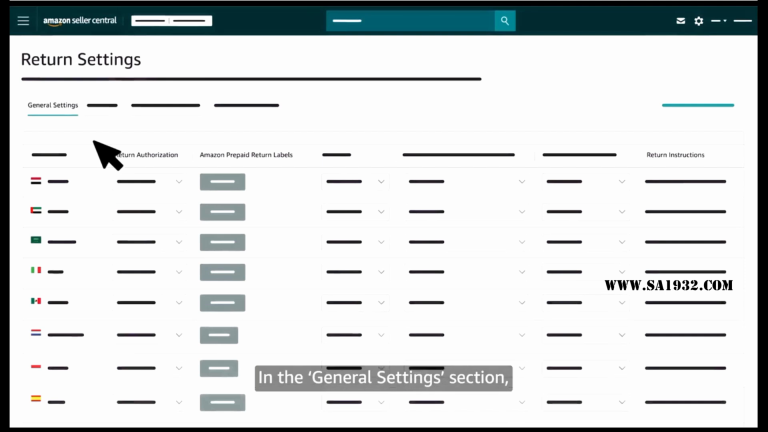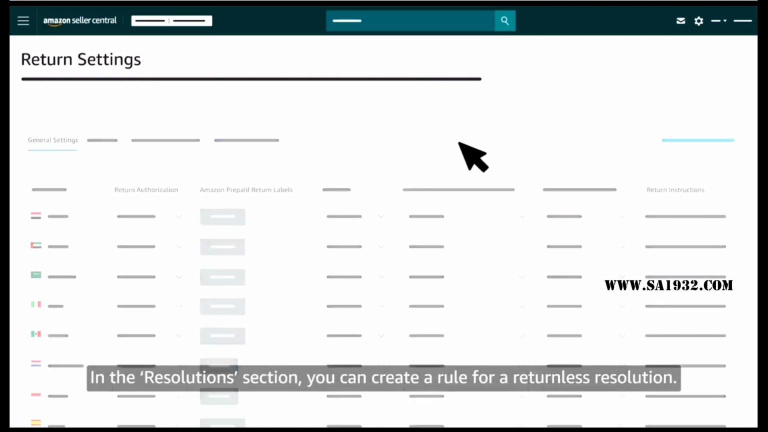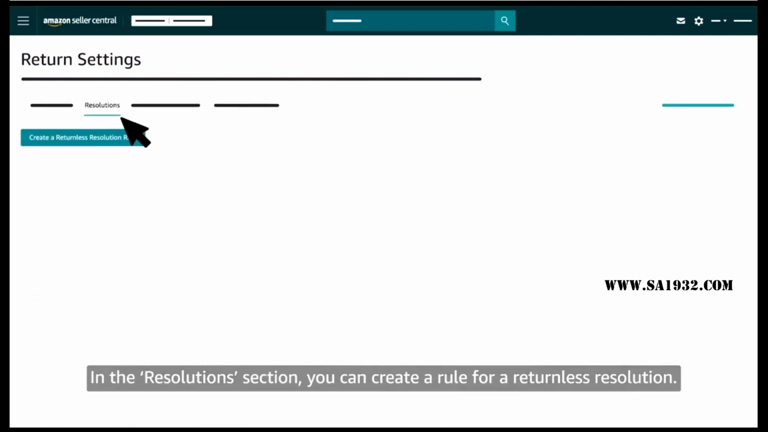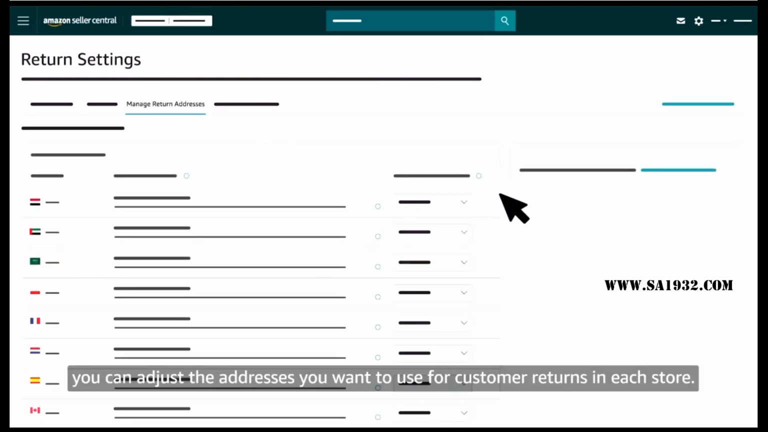In the General Settings section, you can review and adjust return authorization and return label defaults for each country-specific store and provide customers with specific return instructions. In the Resolutions section, you can create a rule for a returnless resolution. In the Manage Return Addresses section, you can adjust the addresses you want to use for customer returns in each store.